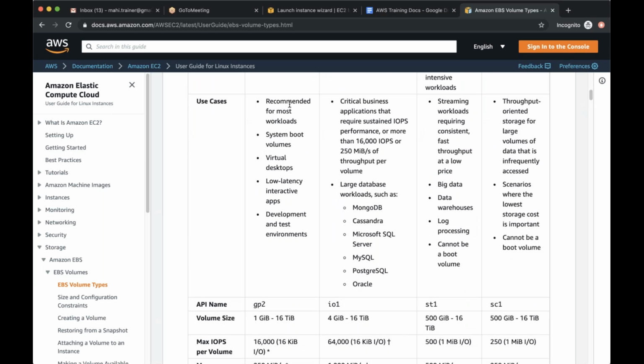Use case is recommended for most workloads. That's why it's called general purpose. System boot volumes, all your boot volumes like the C drive or your root file system in Unix, use general purpose SSD. The only volume type that is supported for root volumes is general purpose SSD. You cannot use provisioned IOPS, you cannot use any of the HDD volume types. You have to use general purpose SSD for your root volumes. That's the standard. You can run virtual desktops, VDI environments, low latency interactive apps, development and test environments.